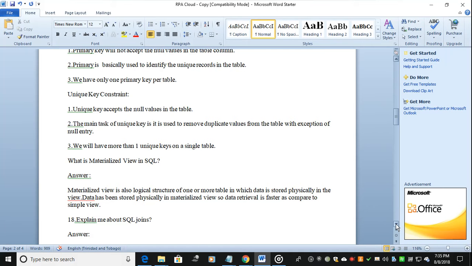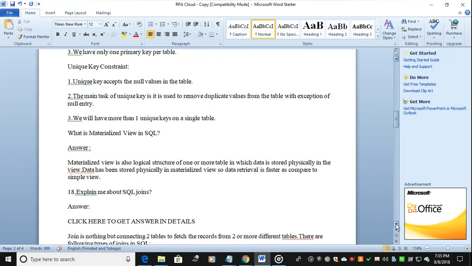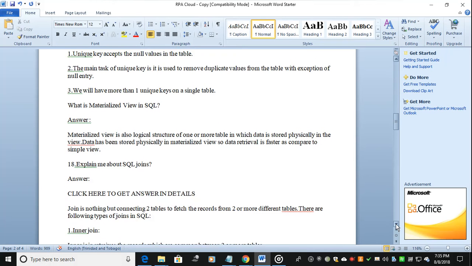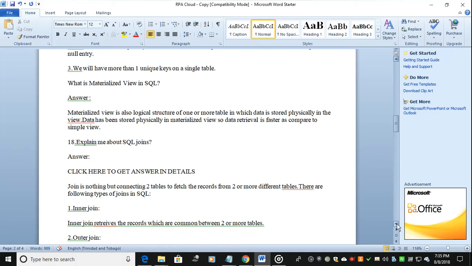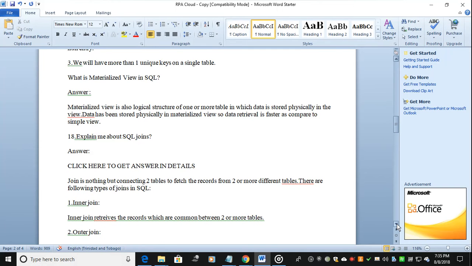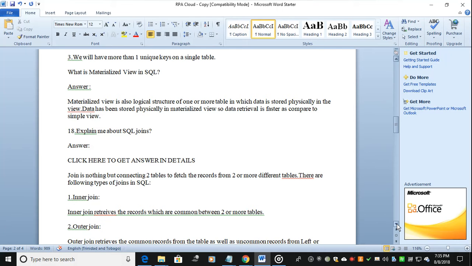What is a materialized view in SQL? Answer: A materialized view is also a logical structure of one or more tables in which data is stored physically in the view. Data is stored physically in a materialized view, so data retrieval is faster as compared to a simple view.